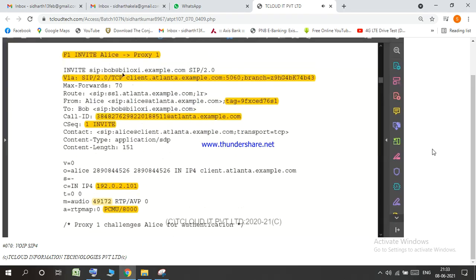Now we can assume that it is going from Allies to proxy 1. Allies obviously knows the IP address of proxy 1. It is packing the SIP message into UDP, and the UDP message is packed into IP. Source IP address is going to be Allies IP address. Destination IP address is going to be proxy 1's IP address. So who receives this invite message is proxy 1.